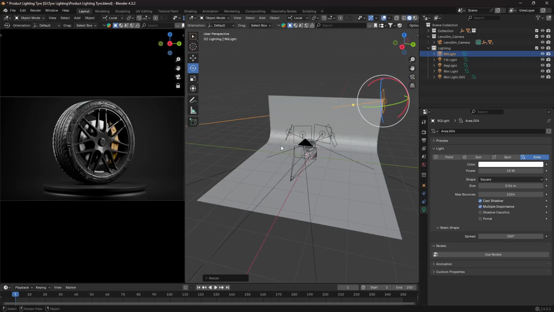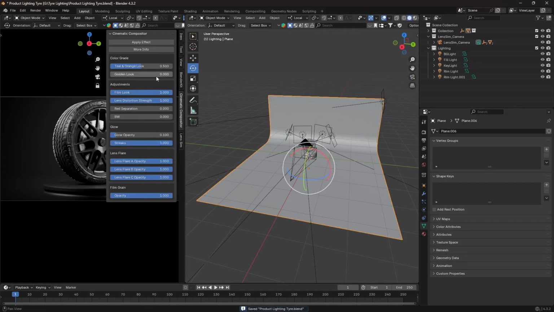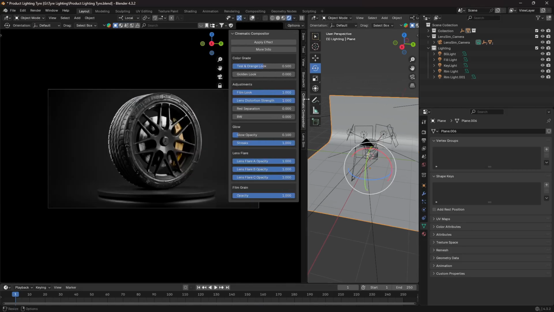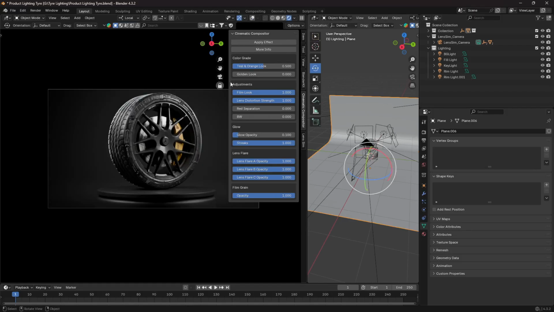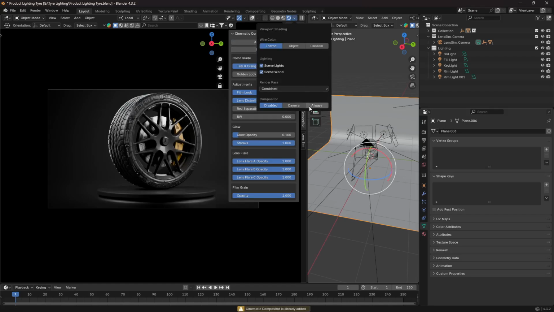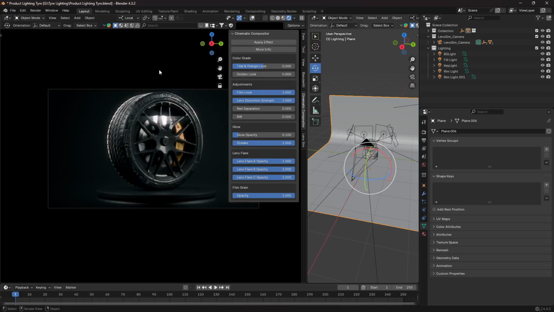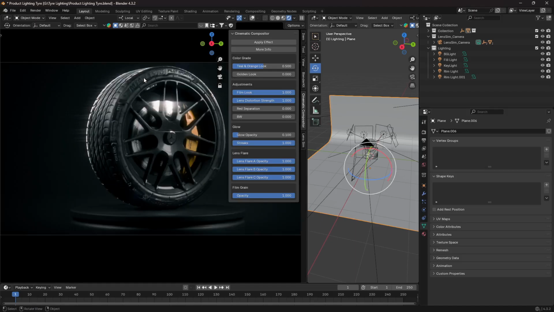Now before ending this session, there is one more plugin that I use for the post process, that is basically Cinematic Compositor. This is a really great plugin, so let me show you the result as well. If I click on apply effect and enable it, you can see this is how it is looking. This is looking really good here. Let's just press the Home key so you can see.